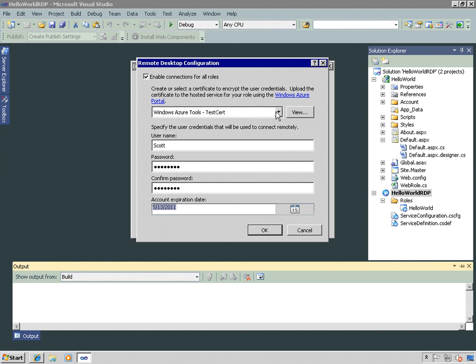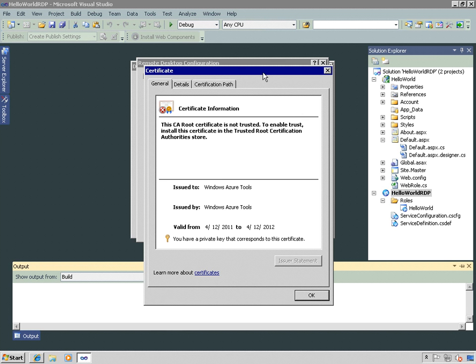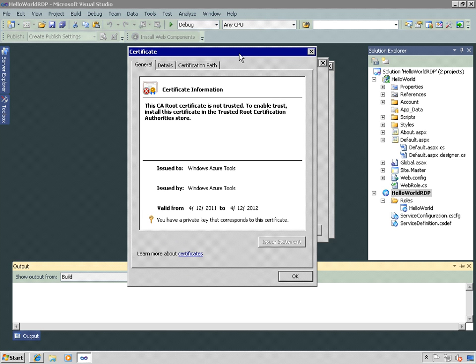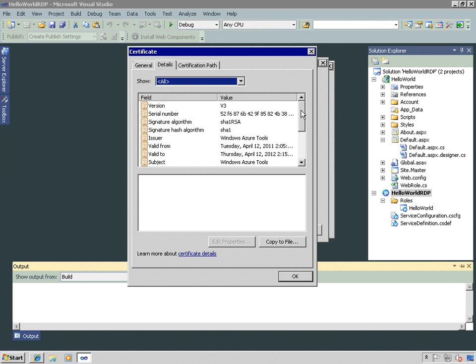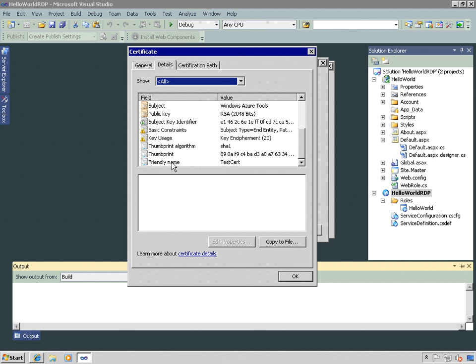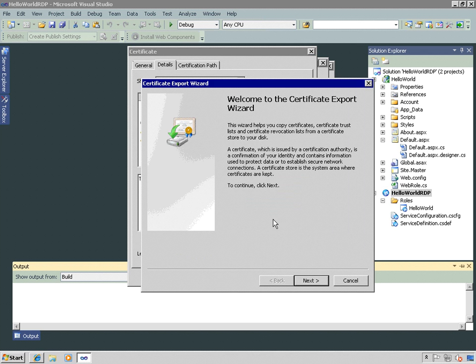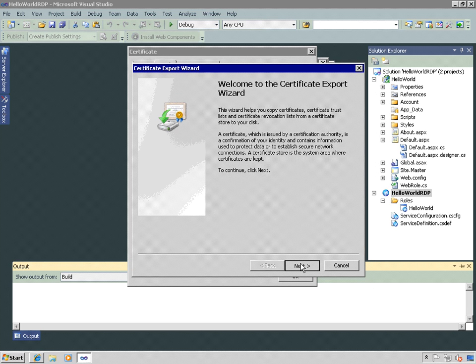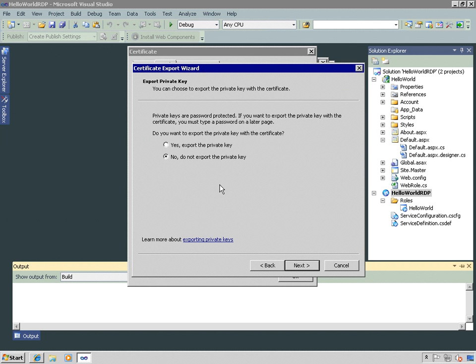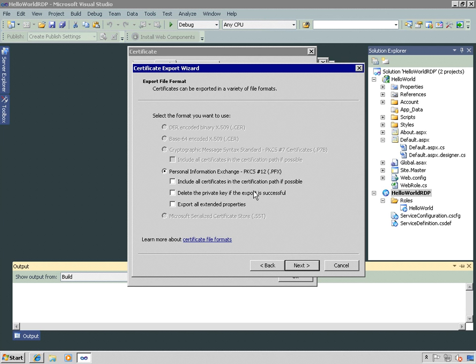Now, before we click OK, what we need to do is view and export that certificate. So go ahead and click on the View button, which brings up the certificate dialog. On this dialog, we need to click the Details tab and scroll down until we find the certificate that we created. And let's copy that to a file. So let's click Next. And here's where it gets a little tricky. We do need to export the private key, so click Yes, export the private key, because this will export the private key as a .pfx. That's what we need to do.